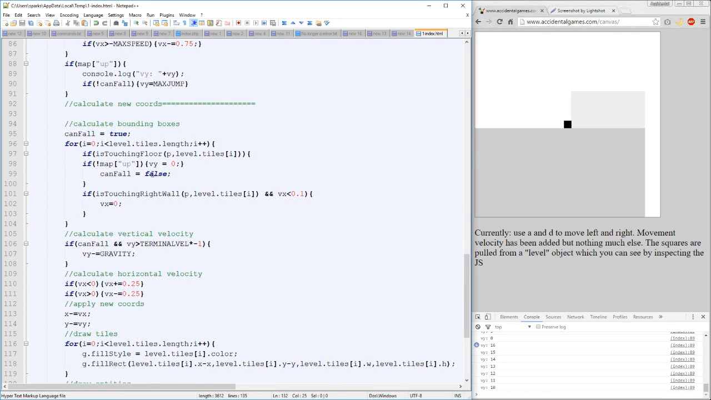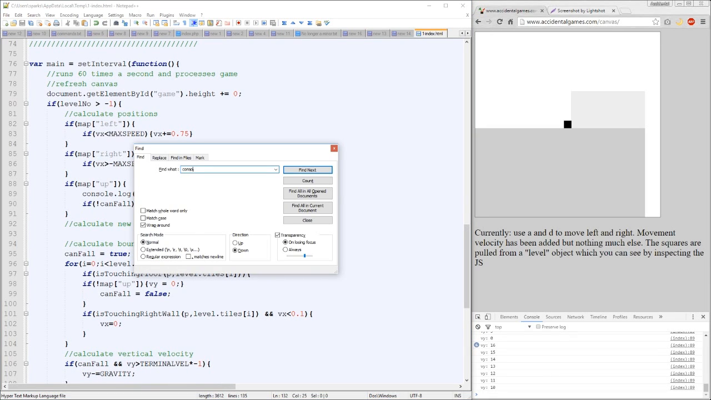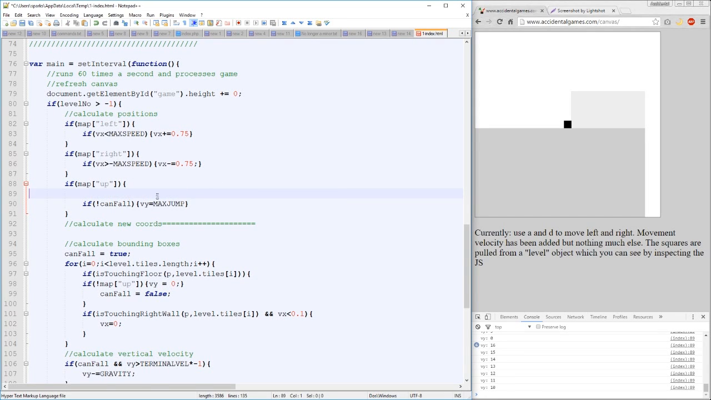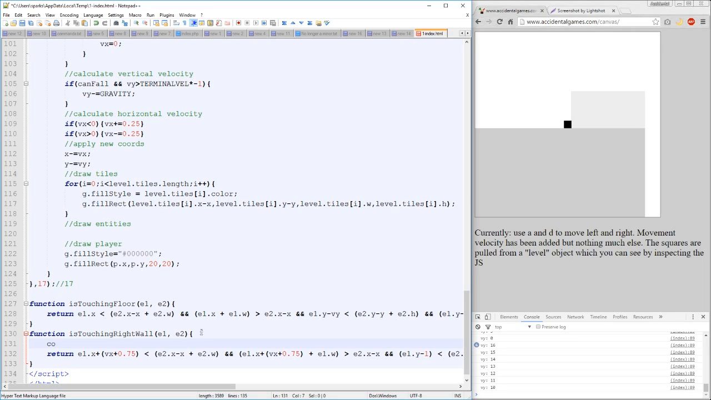I want to log our X velocity as we move around to see what it's doing. There it is. Console.log vx.